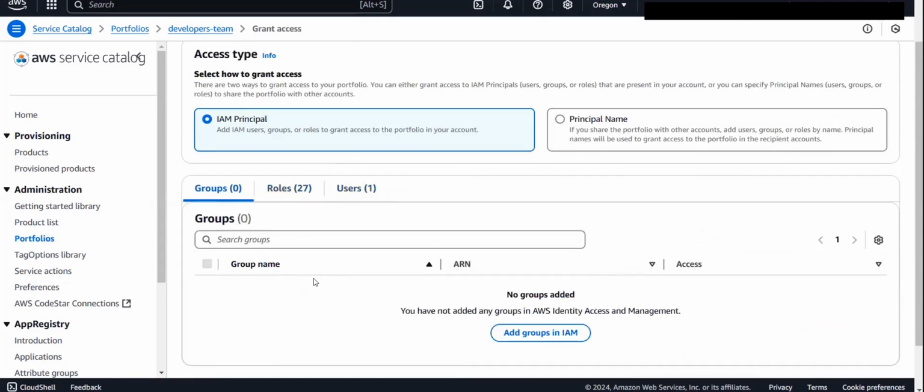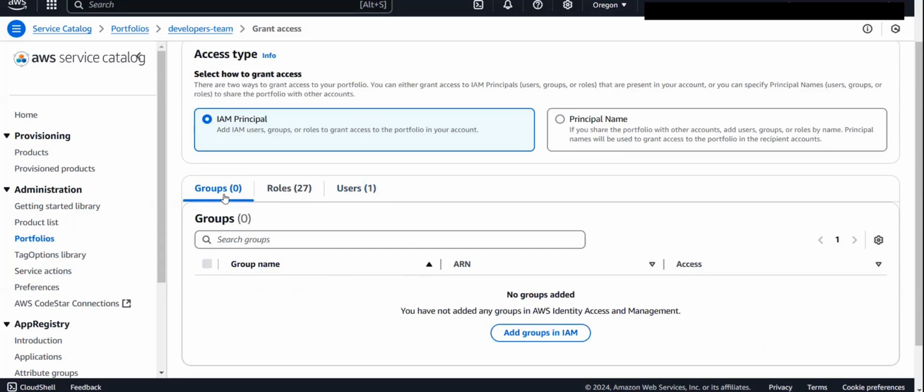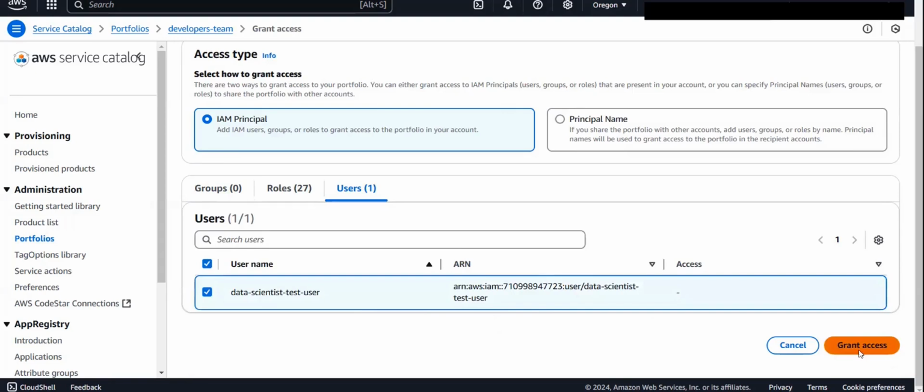Under roles, under groups, IAM groups are there. To which groups you want to provide access, you can provide access from here. Currently, I have only one user for this demo. But in real time, you might have a developers group, that is, multiple IAM users present in that group. You can provide access to all of them at a time by selecting that group here. Currently, I want to provide access to this particular IAM user, so that's why I'm selecting this user and clicking on grant access.